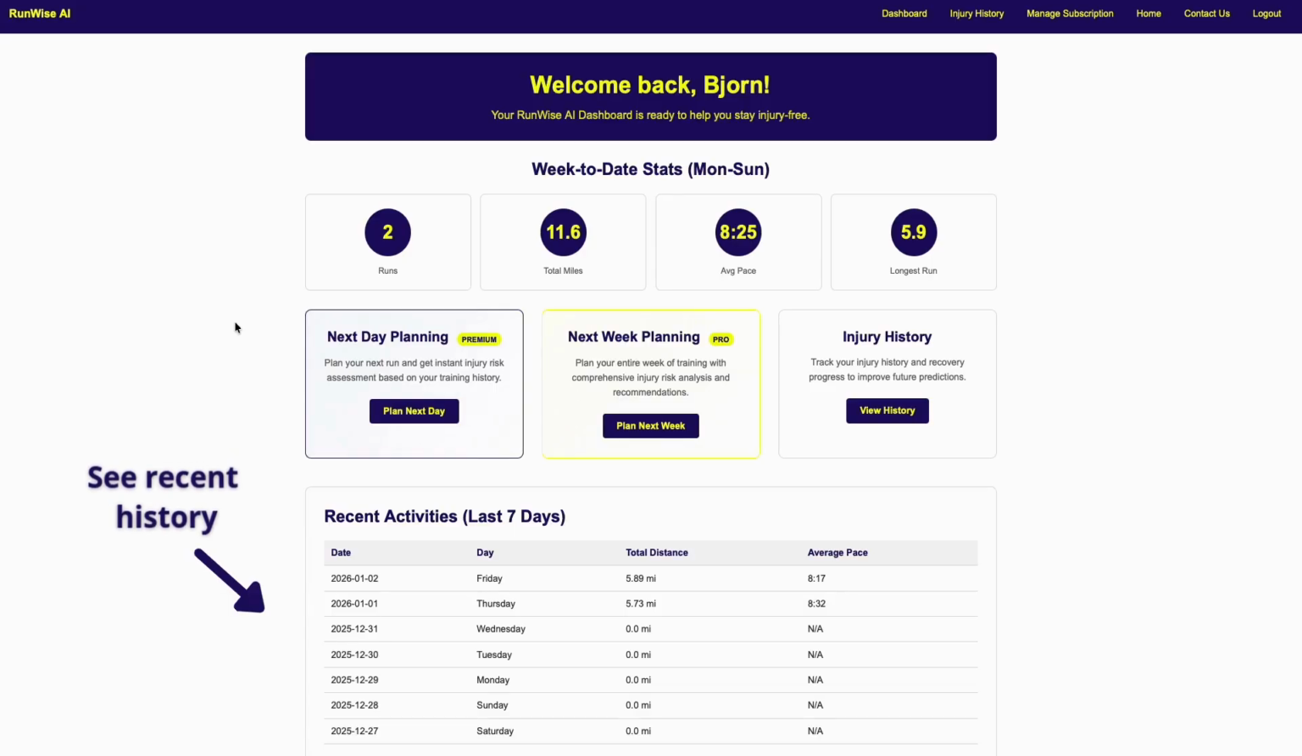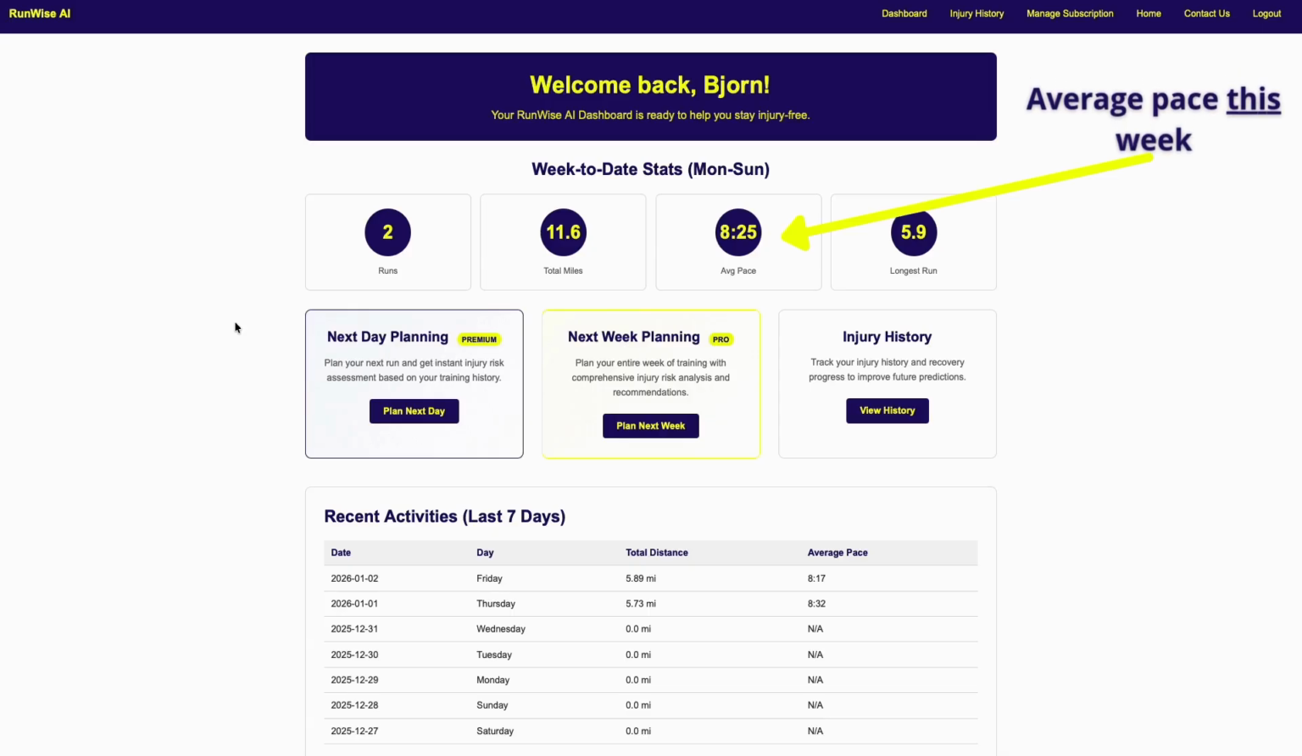I took 10 days off at the end of 2025 and started running again yesterday on New Year's Day. So I'm being careful as I begin to ramp my training back up after the rest period. And I wanted to take this opportunity to demonstrate RunWise's next day planning functionality.